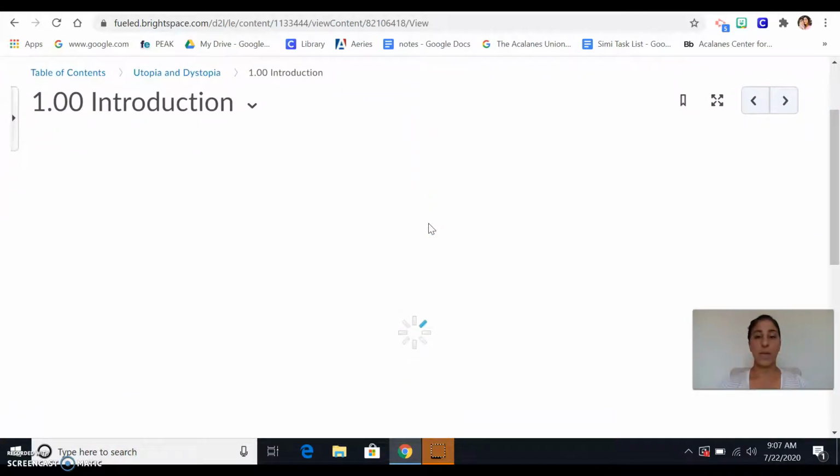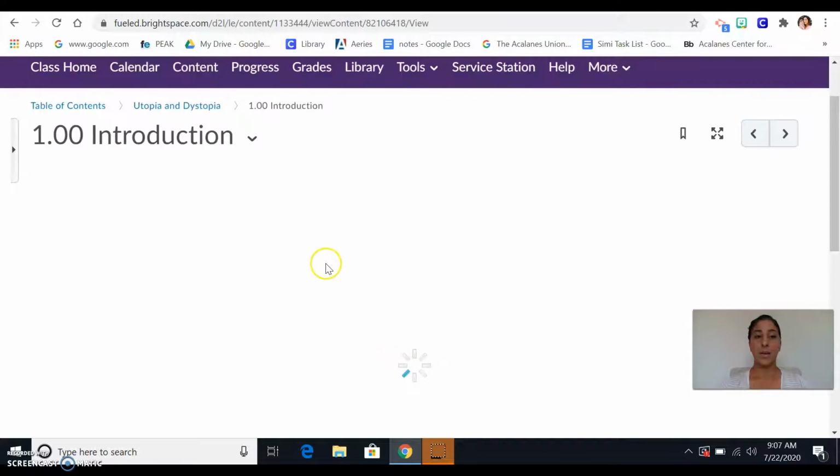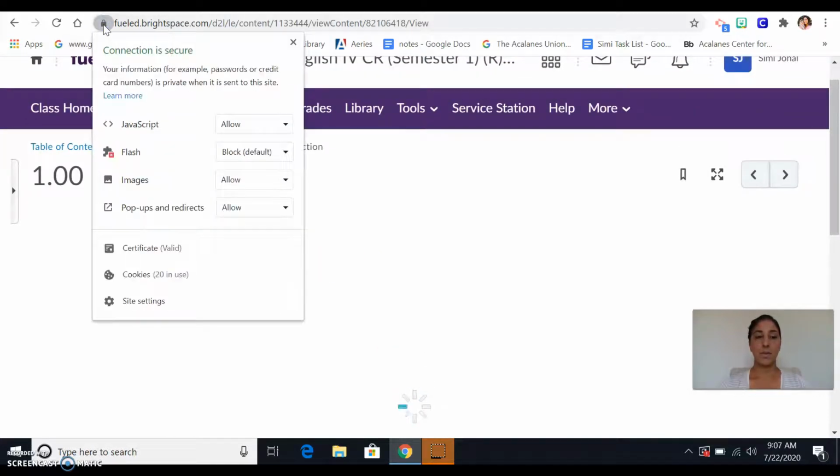I want you to know that when students initially log in, or even when teachers initially log in, there's going to be a spinning dial. This is because when you click here, the Flash player is blocked. For some reason, Fuel Ed automatically blocks the Flash player. The majority of your students are going to say, hey, my Fuel Ed content's not loading. This is why. They have to allow the Flash player.